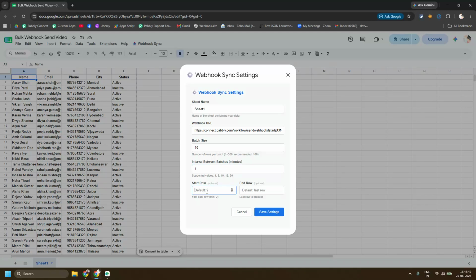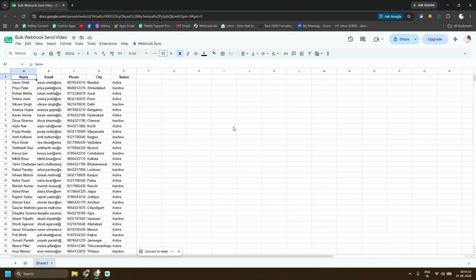By the way, you can mention the start and end row as well. By default, it starts from the second row till the last row with data. So for now, I am not touching it, and I will just click save settings. It will take a few seconds to actually save it. Click OK, and then the dialog box will automatically close.